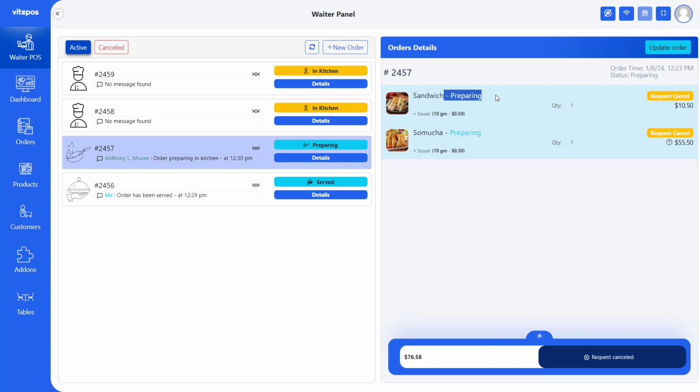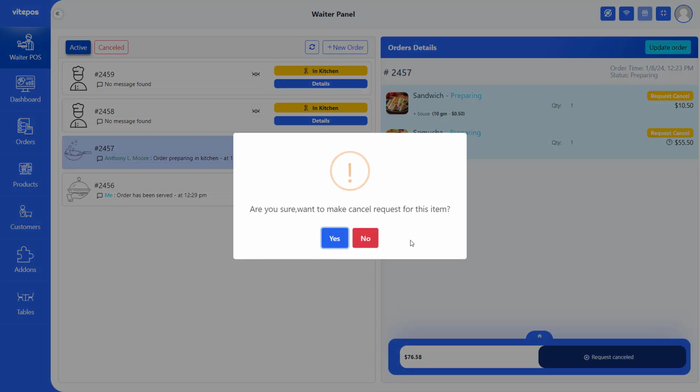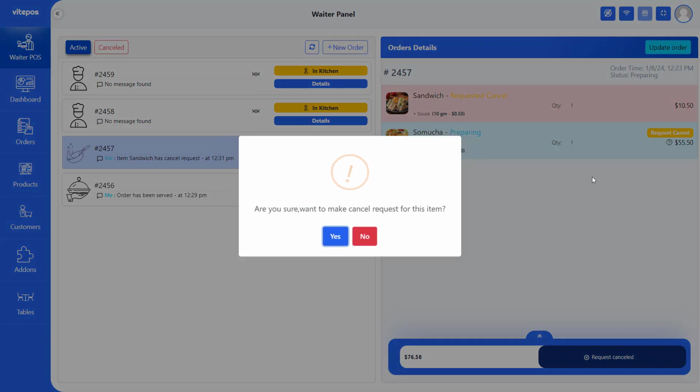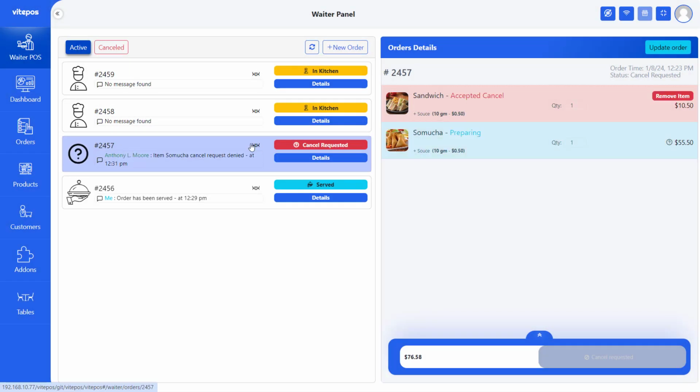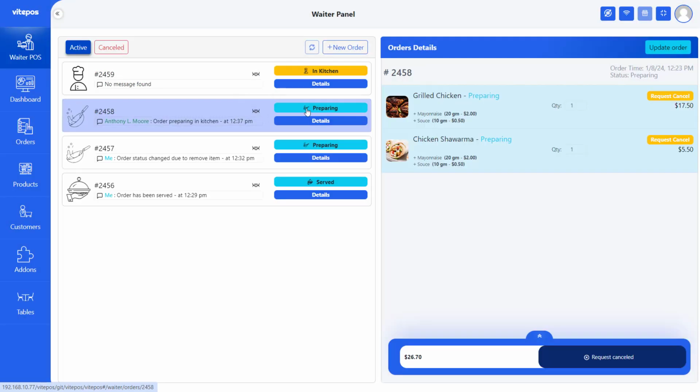Now if the item is in preparing status, then the waiter is able to send a cancel request to the kitchen. If the chef thinks that it is possible to cancel, then the waiter will see the item status is accepted cancel. But somehow if the chef denies the cancel request, then the status will go to the previous status, which is preparing. By the way, if the chef accepted the cancel of the item, then the waiter has to remove the item from the order list.